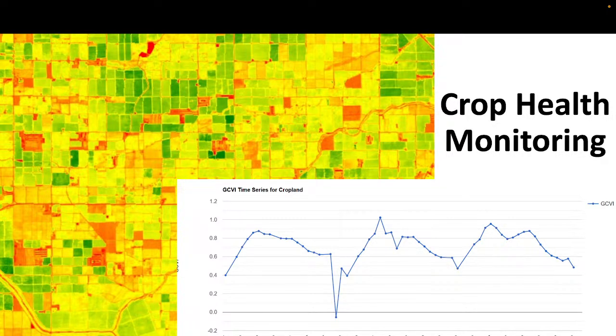It's called the green chlorophyll vegetation index, so we can easily identify crop health. This is very essential to identify crop health and productivity. We can easily get an idea when we apply the green chlorophyll vegetation index time series to your agricultural land or any forest area. Then we can easily identify the forest health or crop health or productivity.